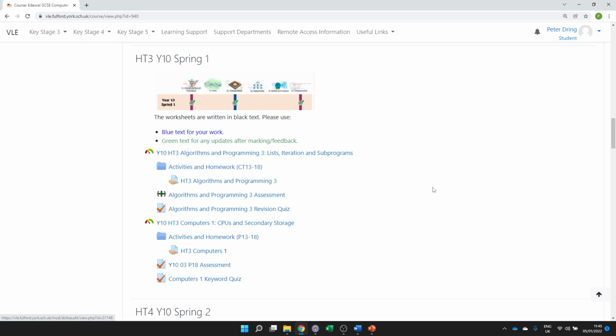So good morning. Today's lesson, I get quite excited about this topic because we introduce how CPUs work, what's inside a CPU, and how they actually process data. So at the start of each topic, we rate our confidence to find out how much we know already so we can pitch the lessons appropriately.